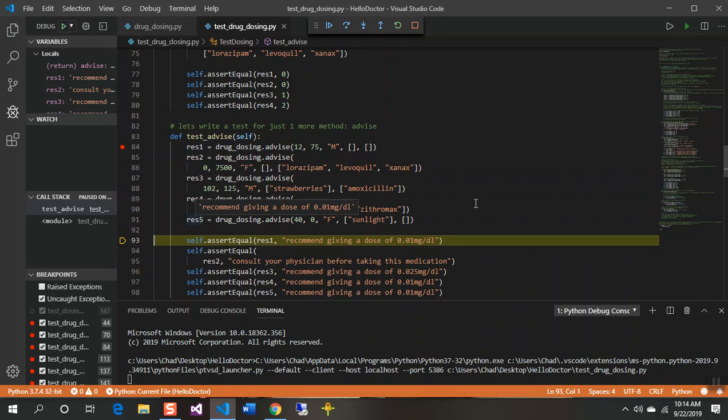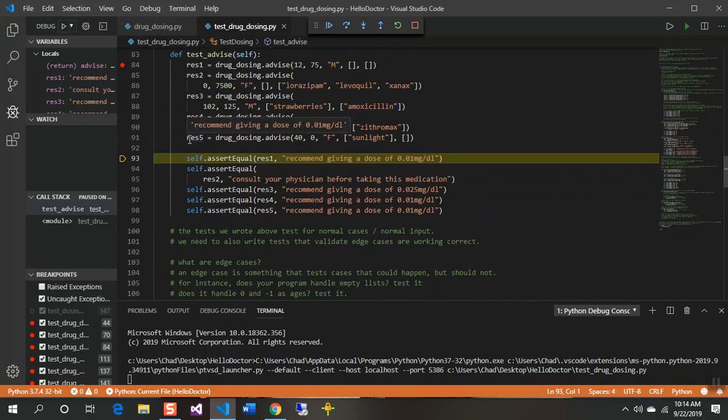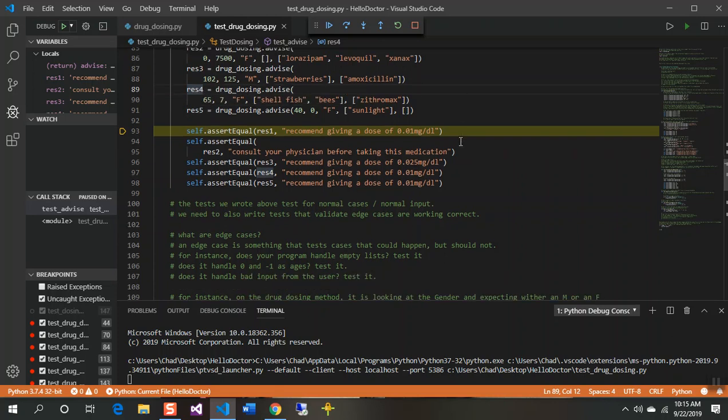Okay, so all these variables have something different in them, right? This one is similar. This one, oh, here's a different one. We recommend giving a dose of 0.025. That's because this one is a geriatric patient, right? And they cut the doses in half, I think. So it's a 100-year-old person. This one says consult your physician before taking this medication. Trying to see if we have any non-recommends. I don't think I have a test case for that. So we could have written more test cases where it says we'd recommend you don't take this drug, but I didn't do that, I guess.